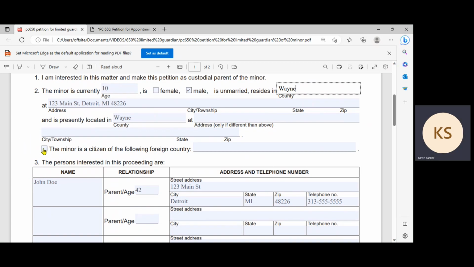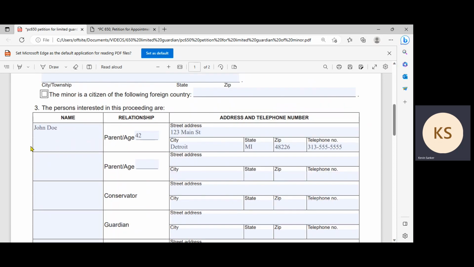Then, if applicable, you will check this box which says the minor is a citizen of the following foreign country, and you'll type in the country there. If this does not apply to you, leave that blank.